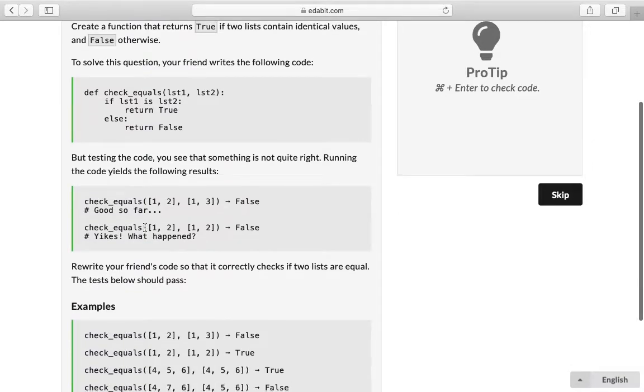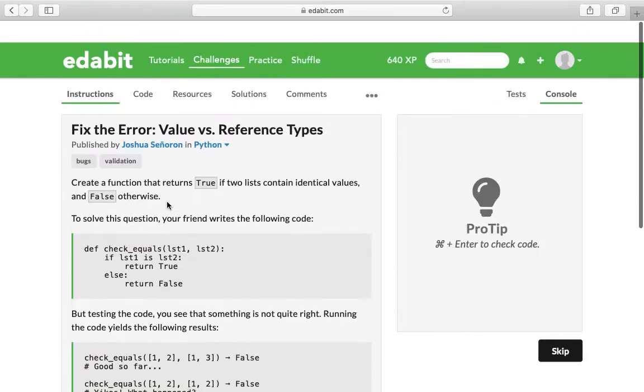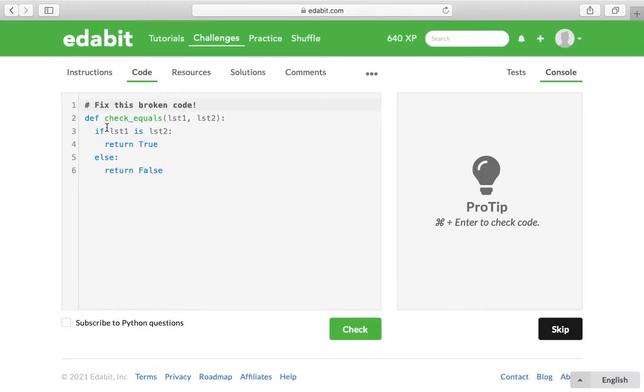To solve this, someone already came up with the code, and with the testing, you notice something's wrong. So basically what they're asking us to do is look over the code and fix it. It's taking a list and comparing it to another list, and it's a super easy fix.